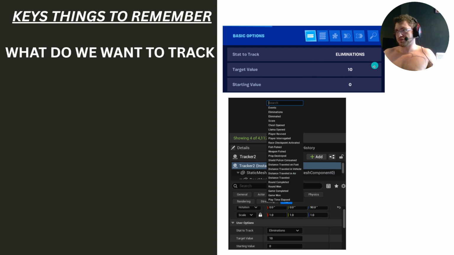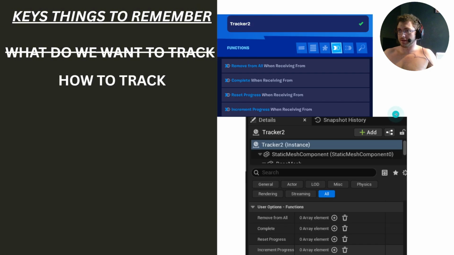You also need to choose a target value, say eliminations. If you want 100, you need to change that. Most of these are pretty self-explanatory, but that's how you do that.